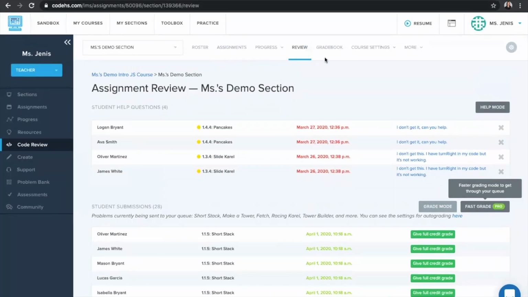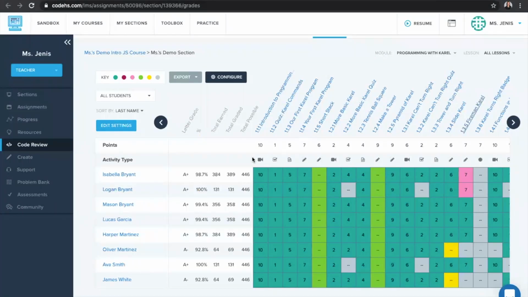So now let's take a look at the gradebook. The gradebook is a great way to have a bird's eye view of how all of your students are doing. Here you'll notice that there is color coding on your gradebook. On the top left, it shows you what that key is. This gray color means that the student has not opened this activity yet. Yellow means they've opened it, they might have typed something in, but they haven't submitted it.